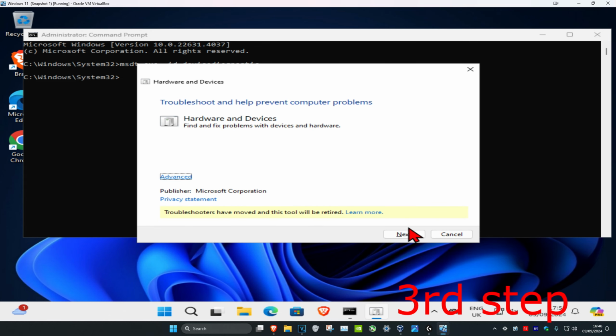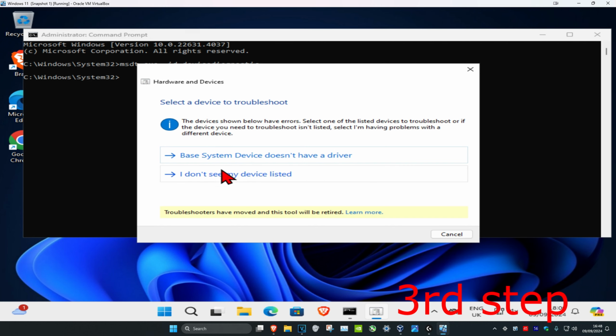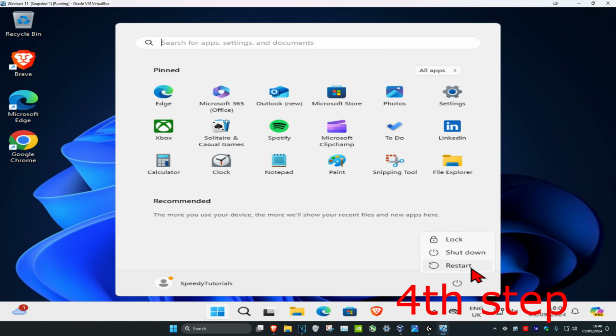And now this will come up. Click on next. And now you want to let this run. You want to follow all the steps that come up, and then hopefully this will fix your problem. And now for the last step, you just want to simply restart your computer, and then hopefully your problem will be fixed.